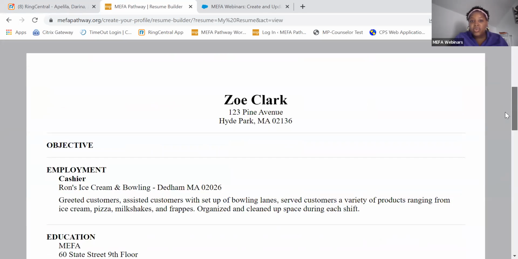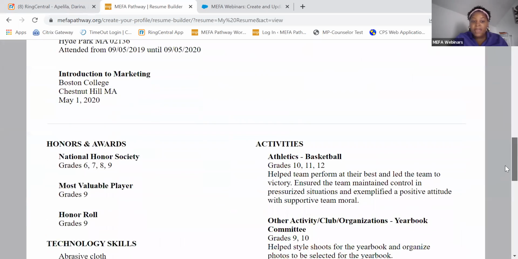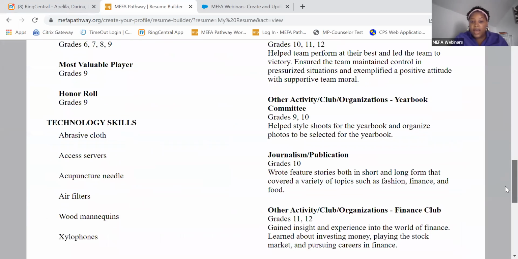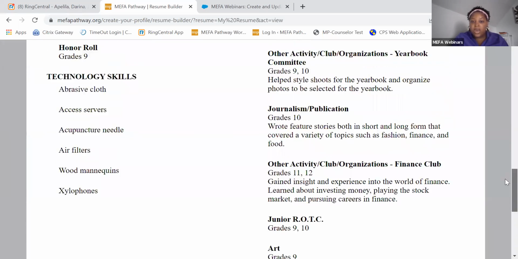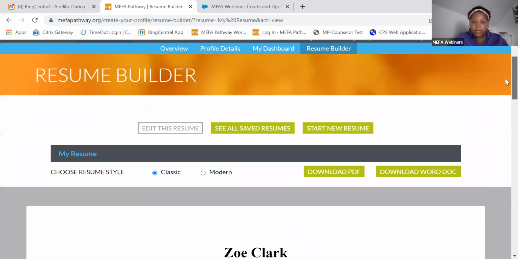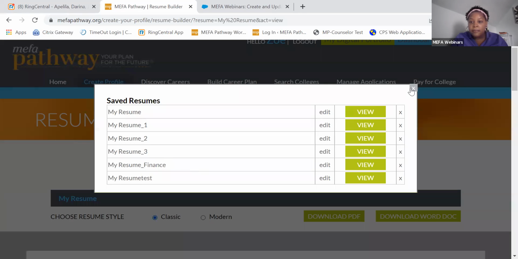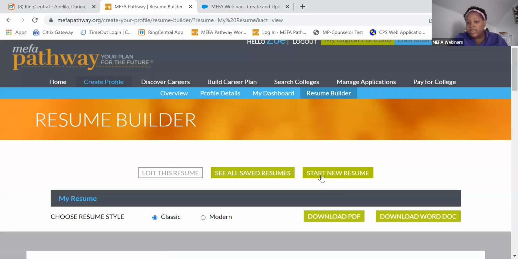And students can create as many resumes as they'd like, and they can save as many resumes as they like as well. So these will be all their saved resumes here. And if they want to start a new resume, they can just select the Start New Resume button.